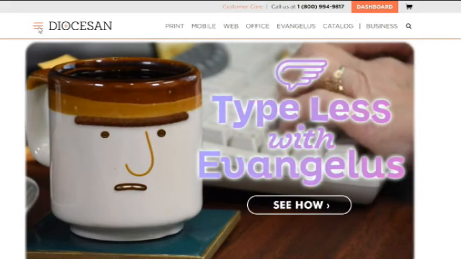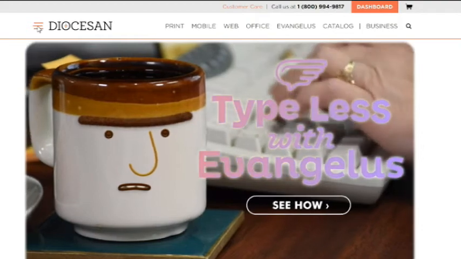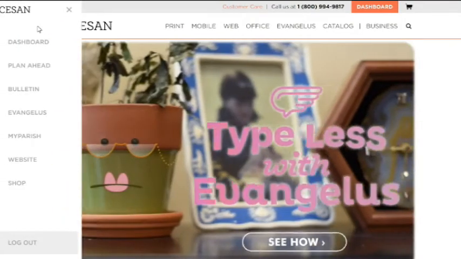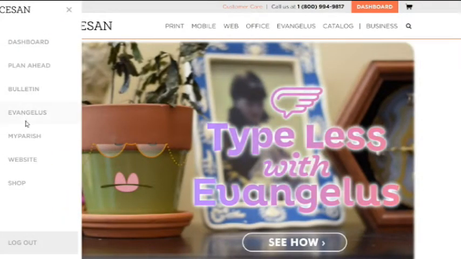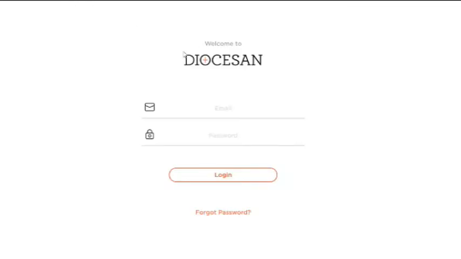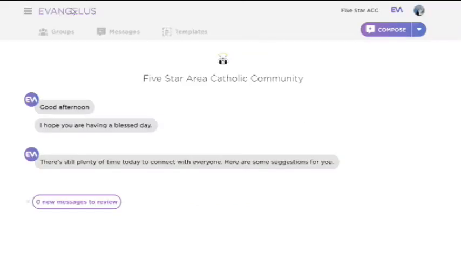And so let's begin. You go to diocesan.com as the administrator. You click on the top three lines on the top left corner there, and you go to Evangelus. Once you click that, it'll lead you to a sign-in page where you sign in, and it brings you to the standard Evangelus page. Up at the top, you have a tab for groups, which if you click it, will show on the left bar basically any of the groups that there might be in your parish, where you can create new groups, and you can add members to existing groups.